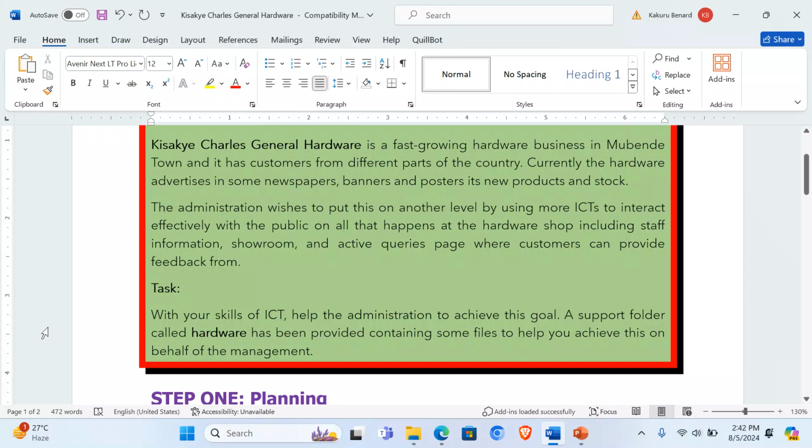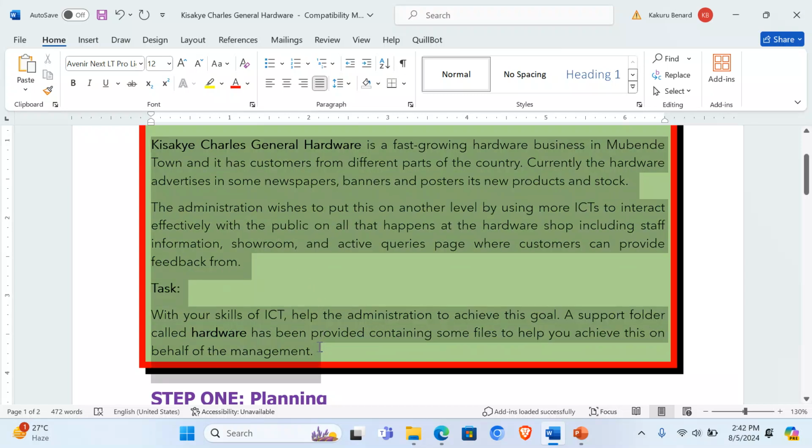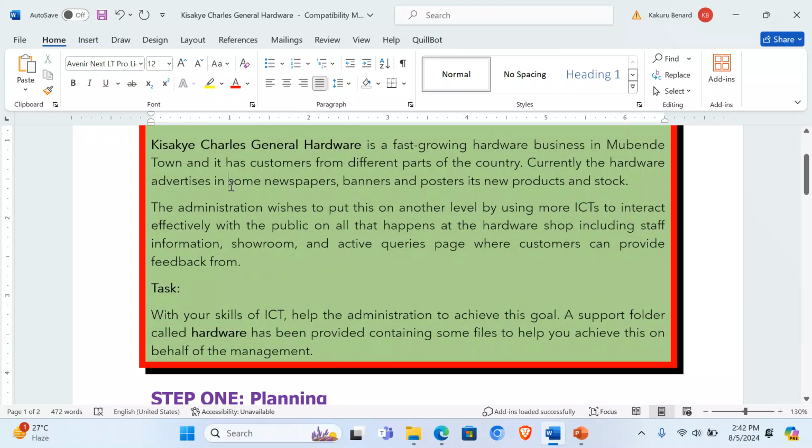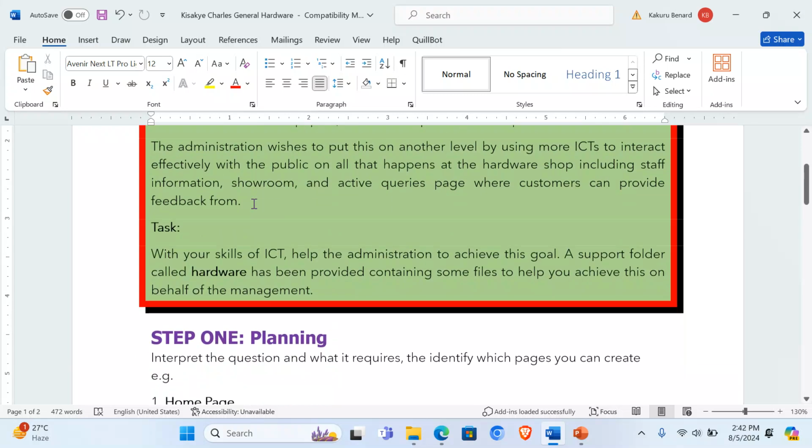So as a learner, when you meet such a question, step 1, you need to plan. So planning involves how many pages am I going to create from this scenario question. After knowing how many pages you are going to create, you go to layout and design. So you get a piece of paper, you start designing, like on the home page, this is what I'm going to put. On the about us page, I'm going to put this. So you do planning and layout.